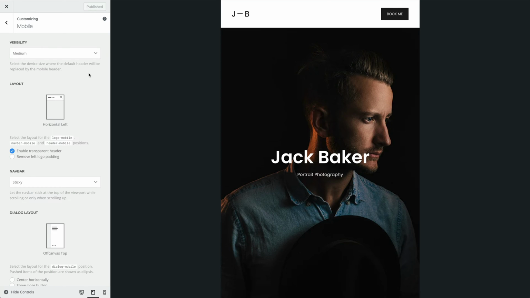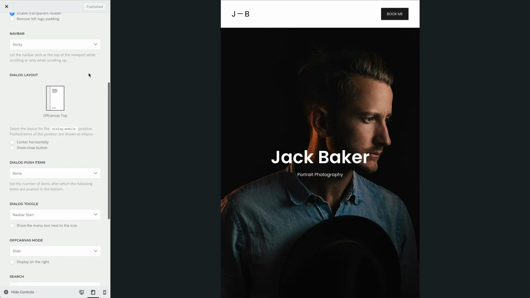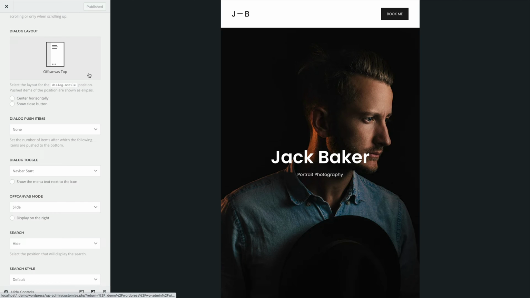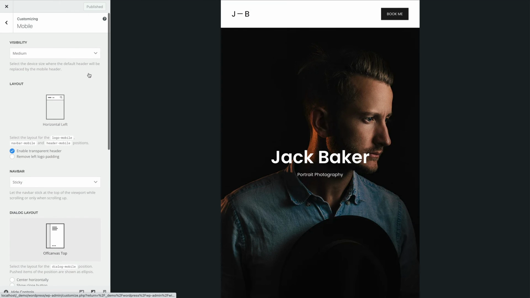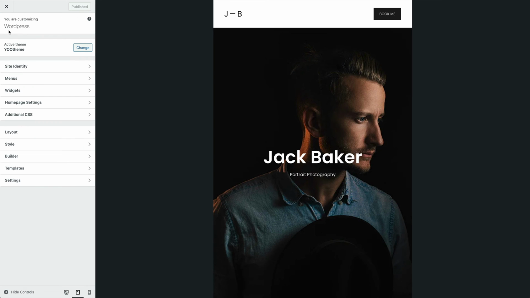In addition to the header layout, YOOtheme Pro can display menus and widgets published in the mobile dialog widget area, in a dropbar, offcanvas sidebar, or a modal window. But first, let's publish a menu in the mobile dialog area.